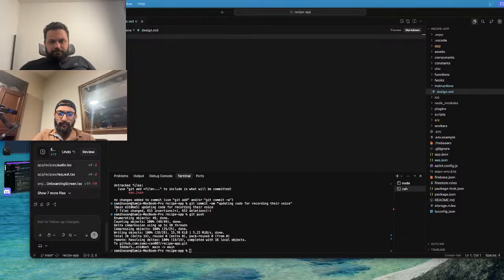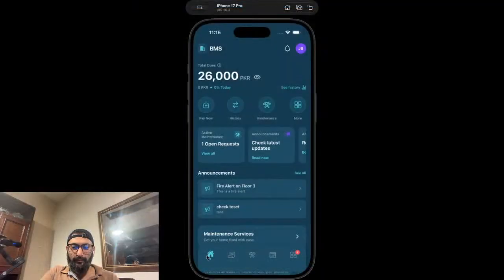Can you see my screen? Yes. Wait, wait. I think we can. Can you see my mobile screen? Yeah, we can. What about it?